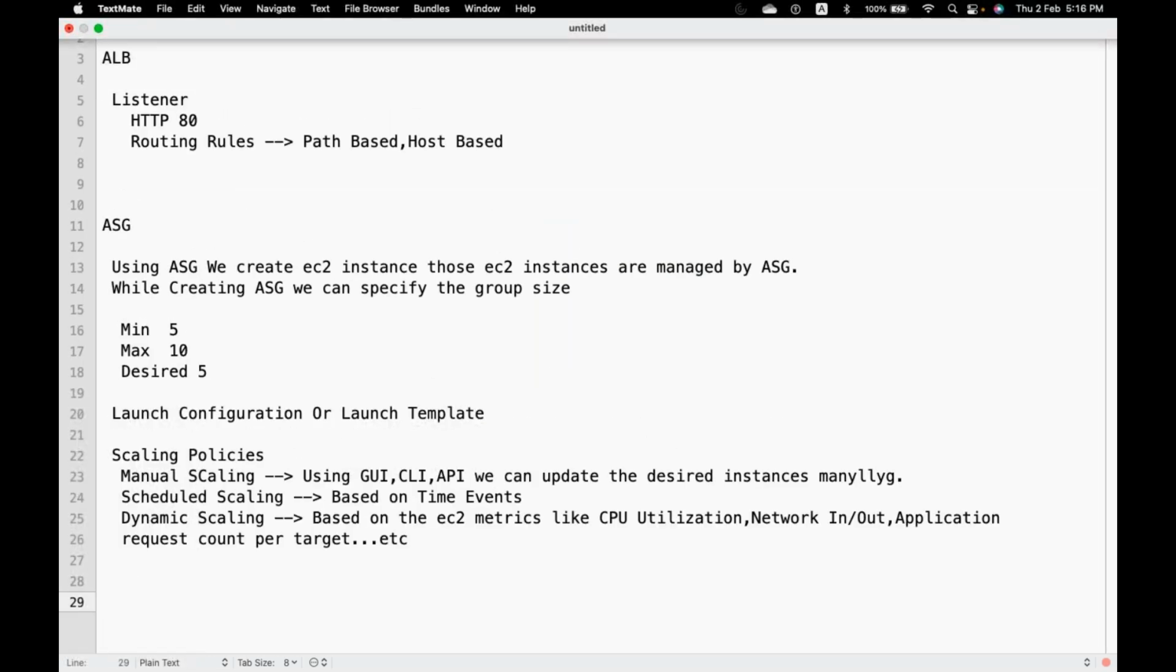Sometimes in the interview they ask one question: what are the services which you can use to achieve high availability, scalability, elasticity, fault tolerance in the applications which you are going to deploy in your AWS cloud? What services? We can use ELB with auto scaling, a combination of ELB with auto scaling group.